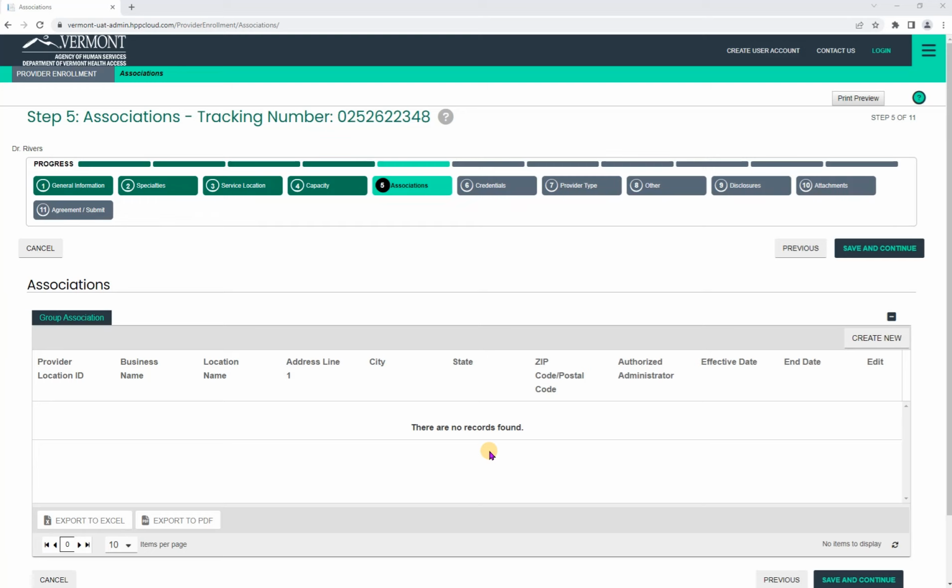Hello, today I'm going to show you how to complete the associations page of your application within the Provider Management module for Vermont Medicaid. Please note that not all enrollment types will be presented with the associations page. This is designed for individuals within a group, facility, and OPRA enrollment types in order for them to report where those individuals within a group or OPRA are associated with.